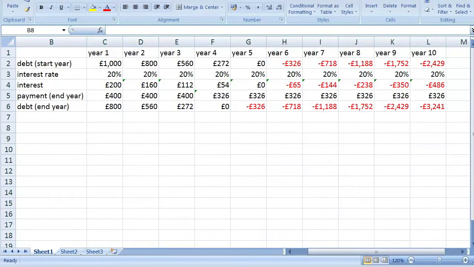Let's start by opening the spreadsheet you saved at the end of lesson 3. You should have this set up so that your debt at the start of year 1 is £1,000, the interest rate is 20%, and your yearly payment is £400. Now, let's have a go at setting up the PMT function.